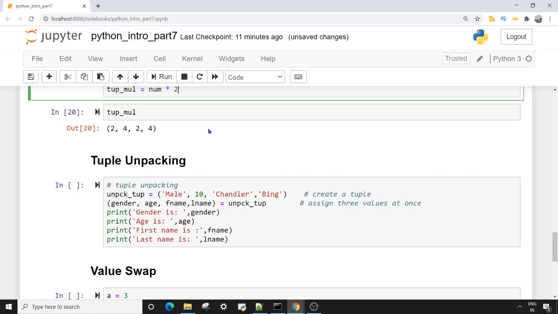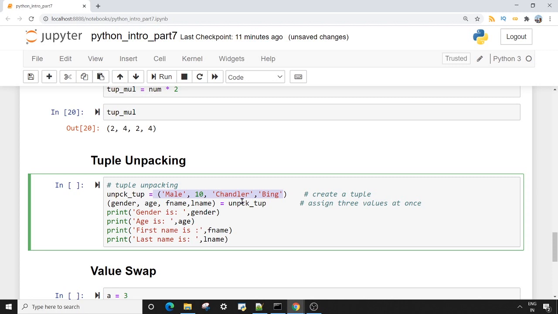The next concept is tuple unpacking. Whenever you create a tuple, all these elements are getting packed into this single variable, unpack underscore tuple. What if I want to unpack this? To unpack this, on my left hand side I will have the exact number of variables that I have in my tuple. You cannot have fewer variable names, you cannot have more variable names. You should have the exact number of elements that you have in the tuple.